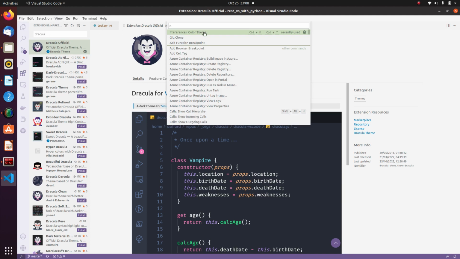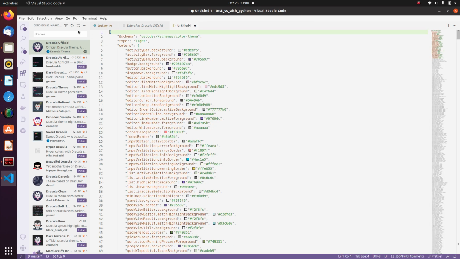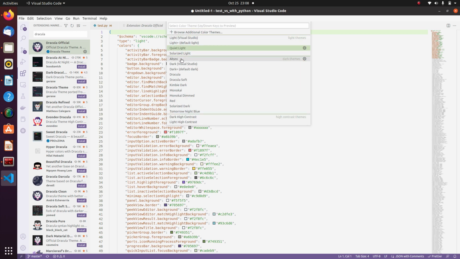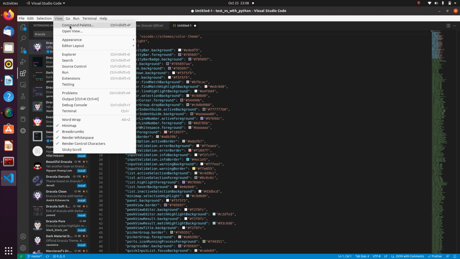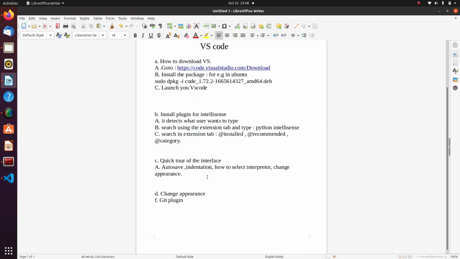Again go to the command palette. If you don't want it, you can just say color theme. I will just keep it as it was earlier. So this is how you can change your theme also. You can go to the command palette again, select Preferences: Color Theme from here, and change your theme as per your choice. So this is how you can change your appearance for your Visual Studio Code.